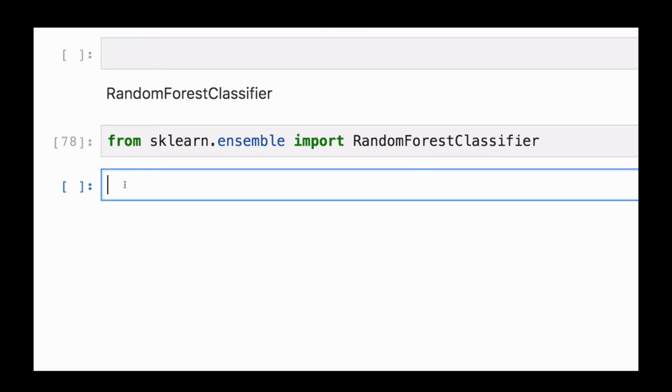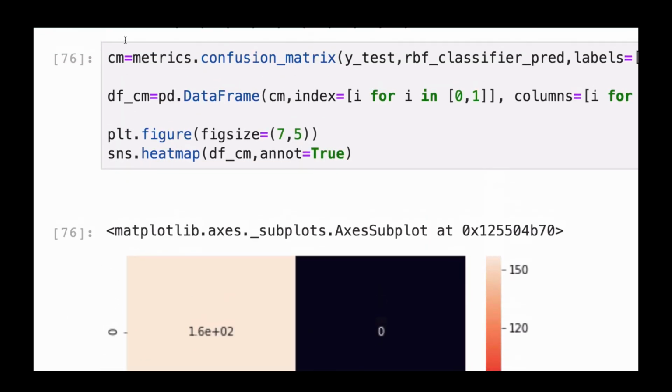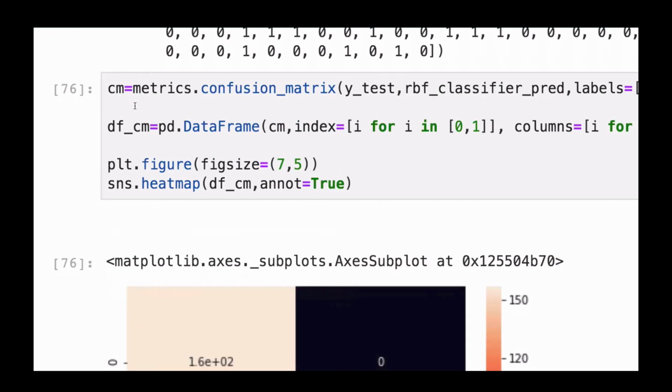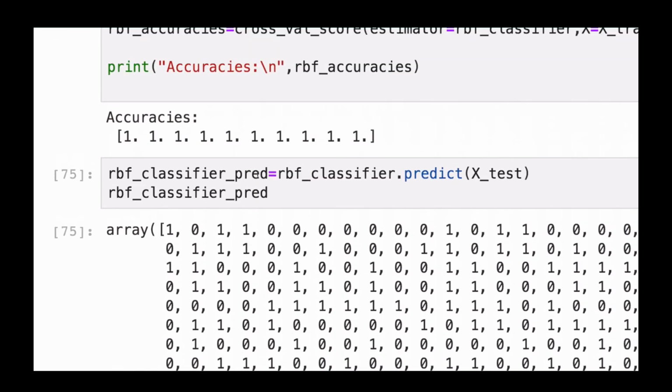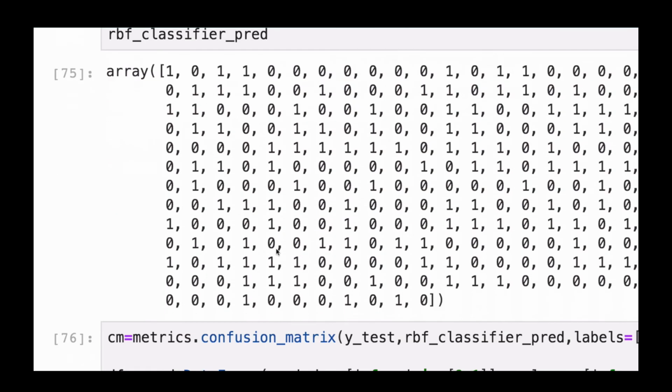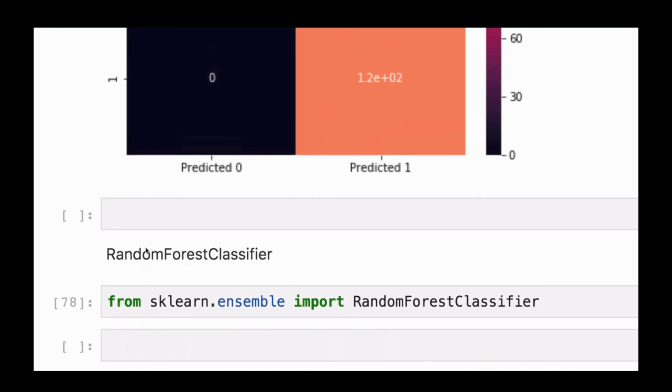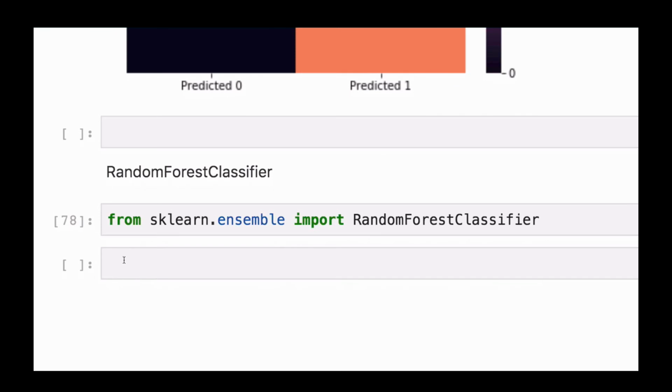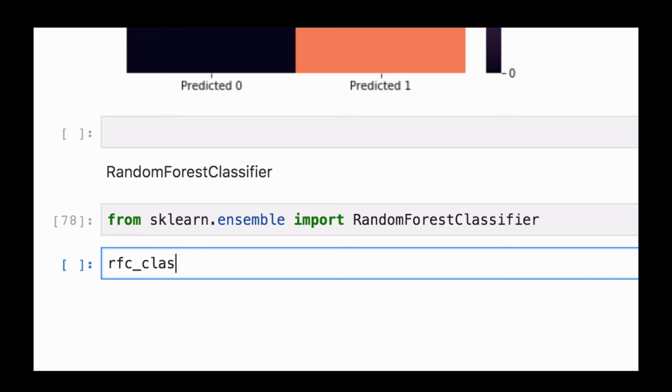So random forest. You see that we are using SVM RBF, just a short form of whatever model that we are building, so that we get to know it. In this case, I'm just going to shorten it to RFC, random forest classifier. So RFC underscore classifier. All I'm going to do is initialize this.